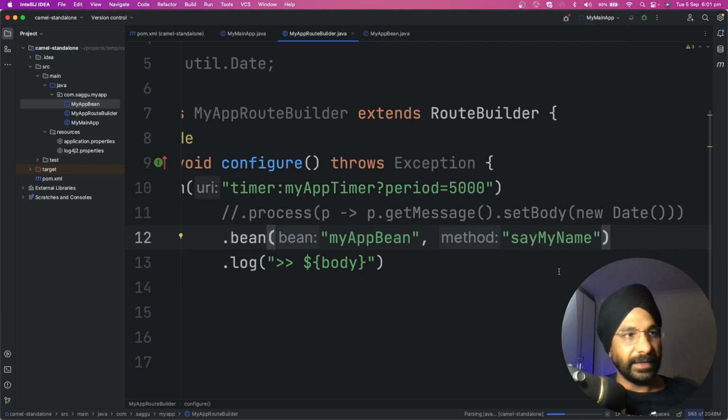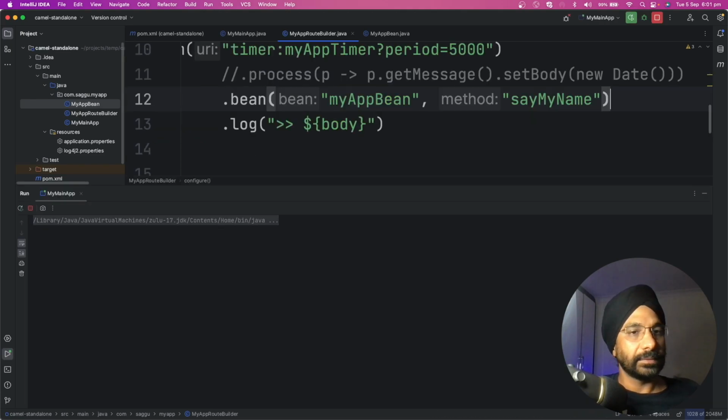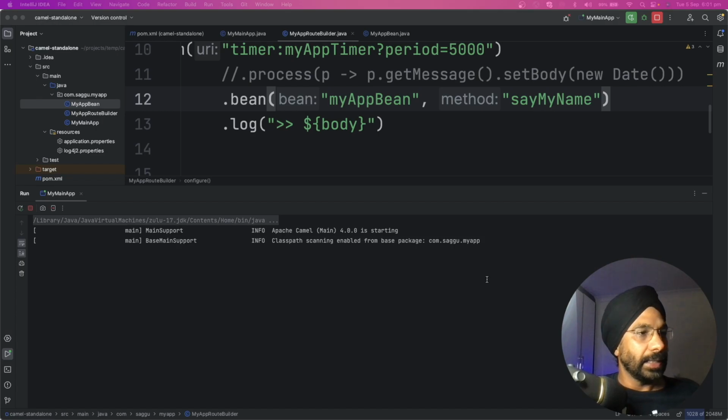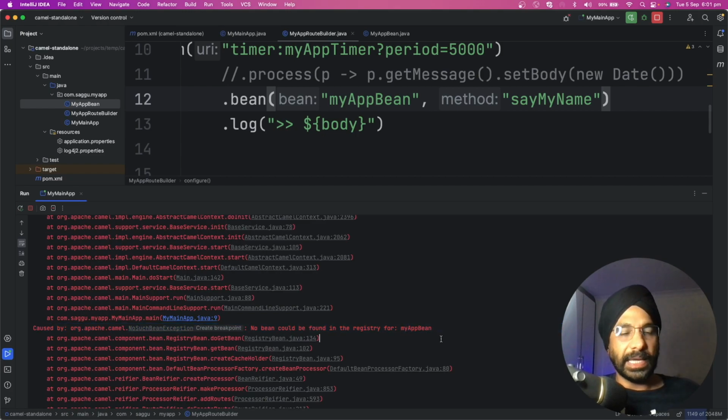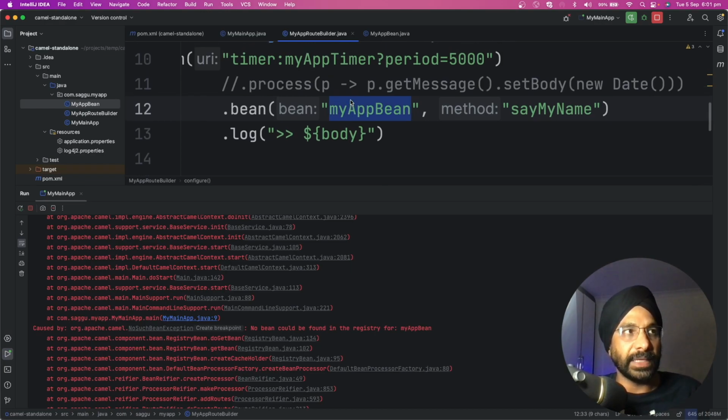Now if I run this, what will happen is it's going to fail. Why is it going to fail? Because it's saying, hang on, I can't see what you mean by my app bean. We are not initializing this particular class over here. It doesn't know where this word is coming from, what it actually means.